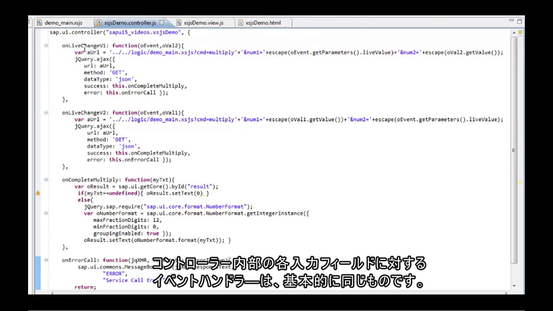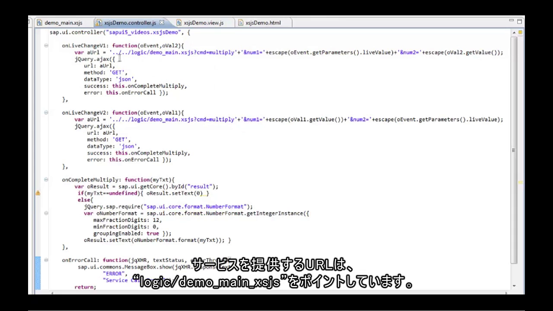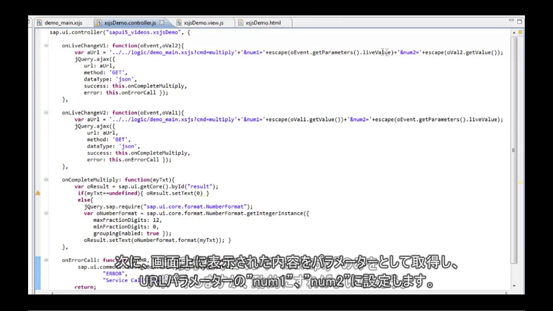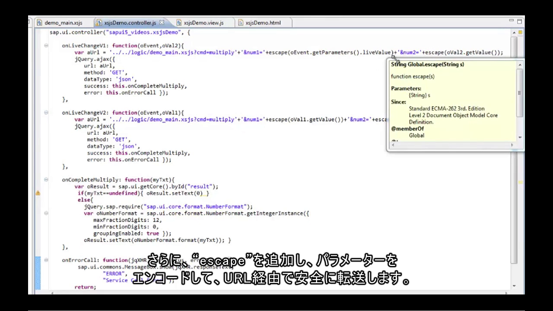Inside the controller, for the event handler, each field basically has the same event handler. All that really changes is which parameters we use. We build the URL to our service, pointing to our logic package and then demo main XSJS, and we fill in the command multiply. That's the only thing we support right now, so we need to supply it dynamically. Then we take the parameters that are currently on the screen and pass them in as the num1 and num2 URL parameters. I'm doing escape on them to make sure they're safely encoded for passing via the URL.